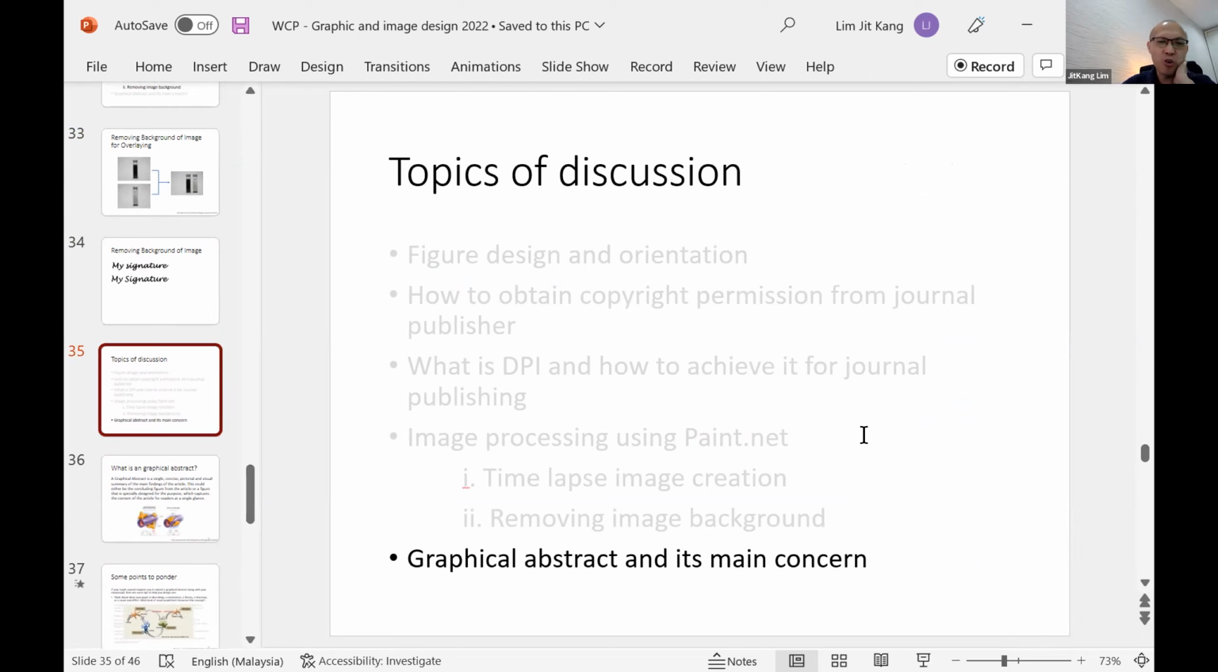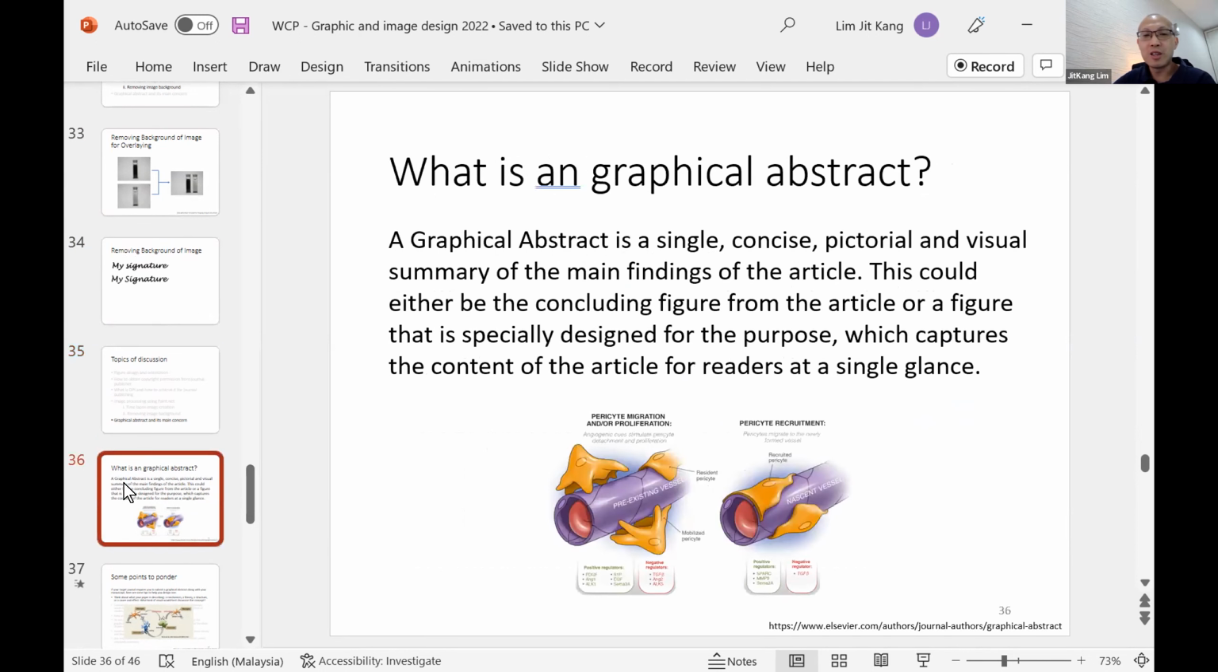Okay, the last part I want to talk a little bit about, maybe just 2 or 3 minutes before I open up for discussions, is the graphical abstract and its main concerns. Nowadays, when you submit a manuscript, it's not only that you need to have a written abstract, you also need to have a graphic abstract. And I guess almost all of the journals expect you to submit a graphic abstract, right? It is a single concise pictorial representation of the main finding of your article. And you need to design one.